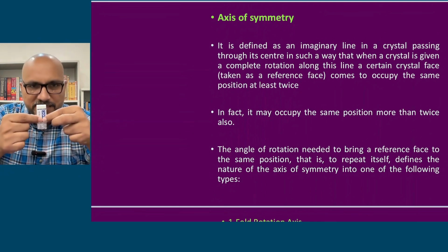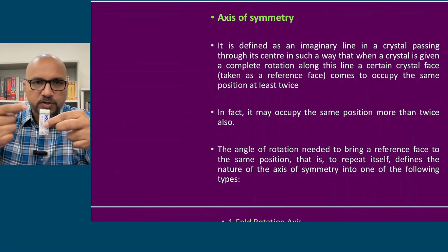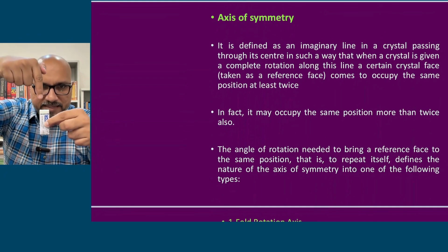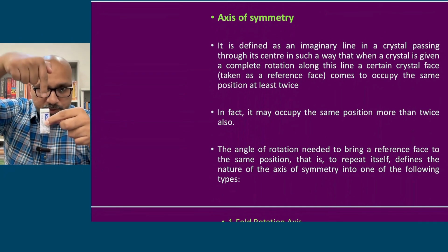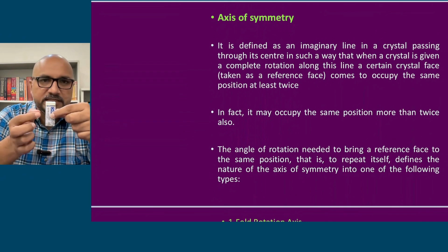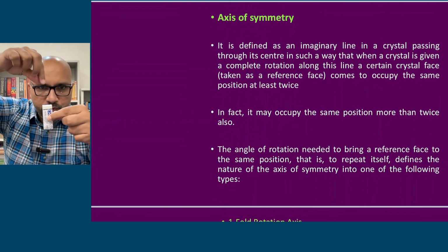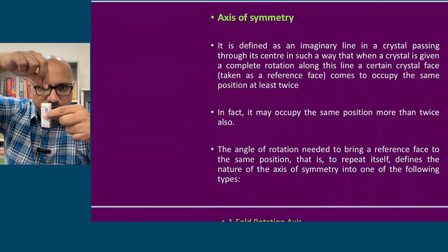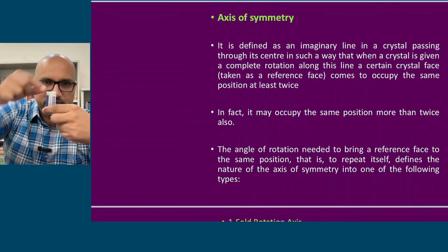Imagine that this is a crystal. Now what is an axis of symmetry? So imagine that an axis passes through the center of this crystal. So from the top along the C axis, it passes through the center of the crystal and it comes out. Now if you rotate along this axis, the eraser will also rotate. Okay, when you are rotating this axis, the eraser will also rotate along with it.